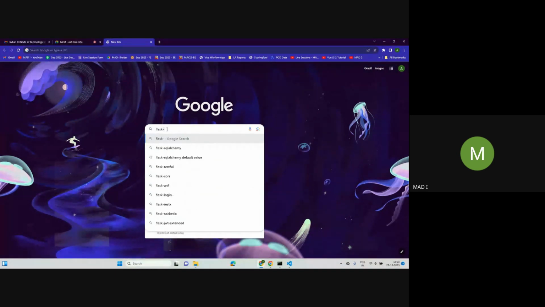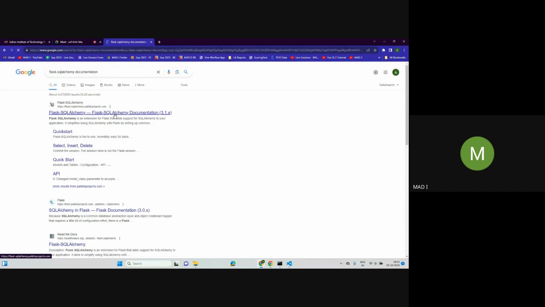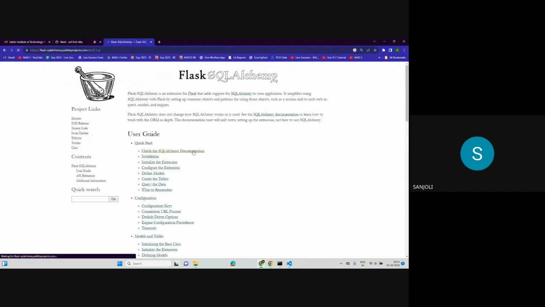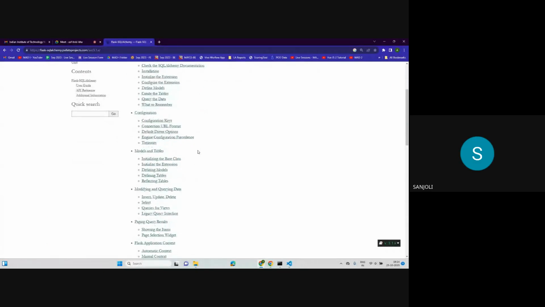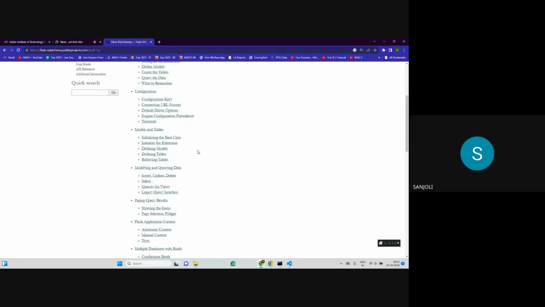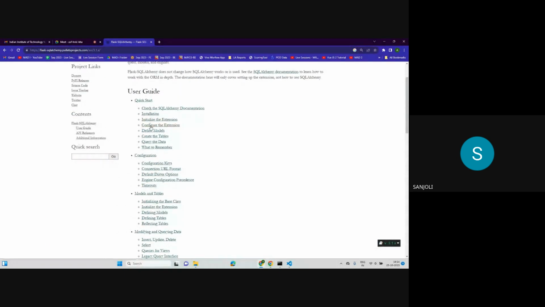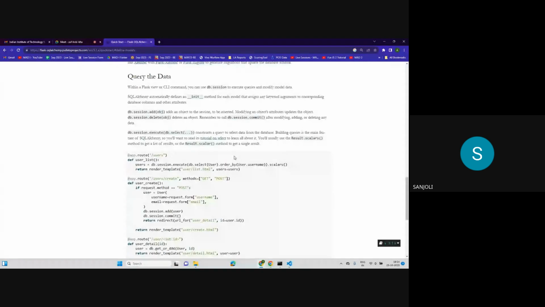Flask SQLAlchemy documentation. So this is the Flask SQLAlchemy documentation. Here we will go into configuration. Let's see: initialization, configuration, define models. Okay, let's see with define models.